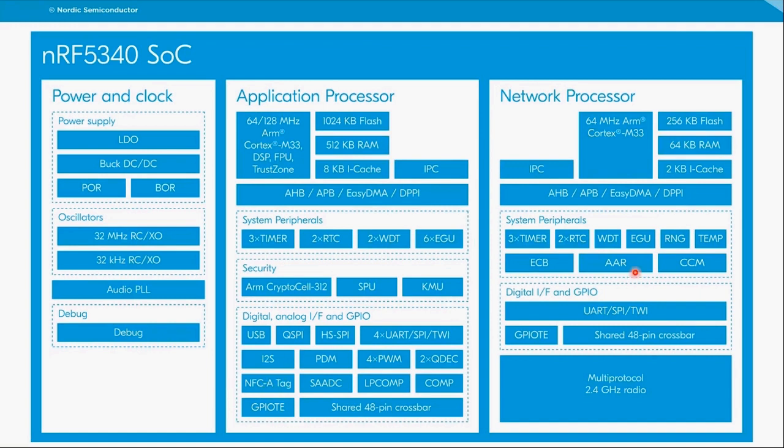On the network core, you have 1 UART SPI or 2-wire, and all these analog peripherals are also in the application core: the ADC, low power comparator, and the comparator. Then you can see here it's a shared 48-pin crossbar. So it has 48 pins or GPIOs in total, and these are shared between the 2 cores.